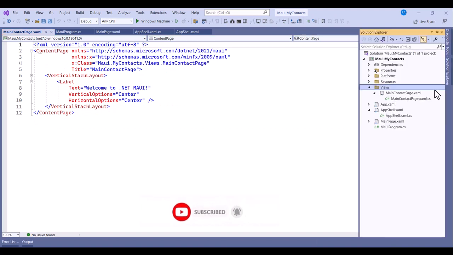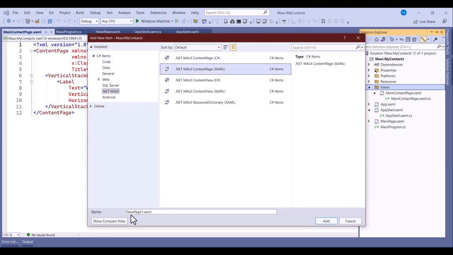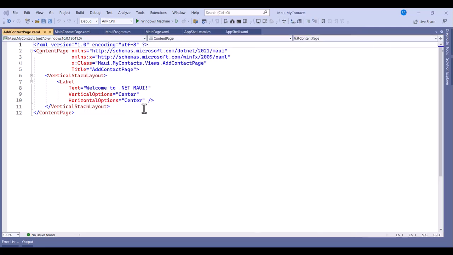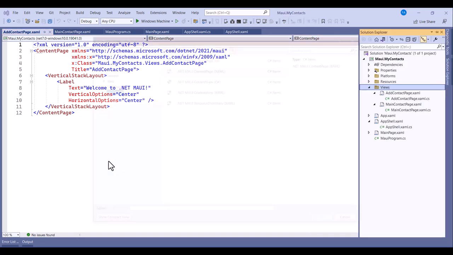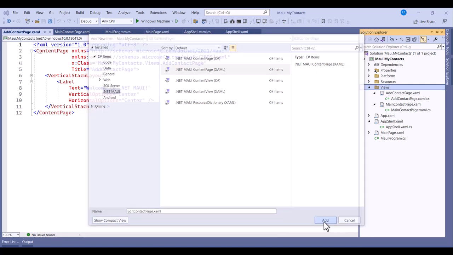Let's create the other one too. So in views, let's add new item, the same content page, and now the name is going to be add contact page. So add contact page, let's click on add. Let's add the last one, that is edit. So new item, and make sure you have content page, edit contact page dot XAML, then click on add.